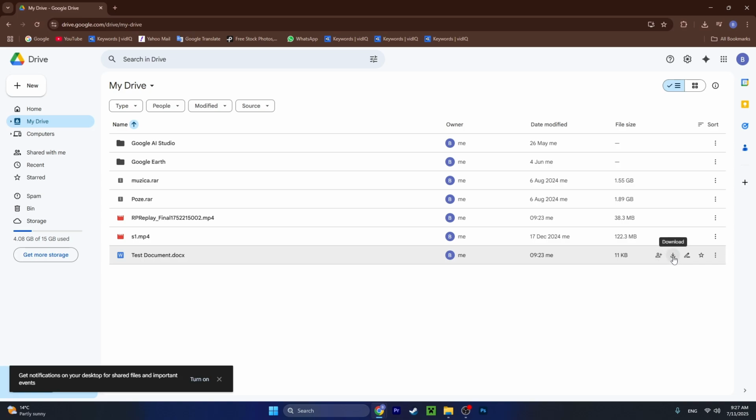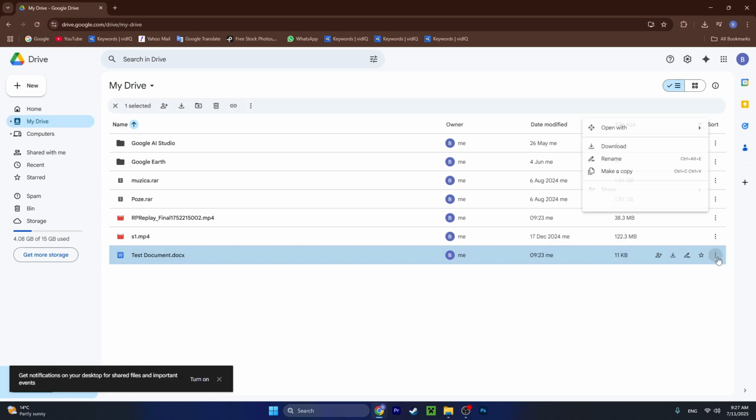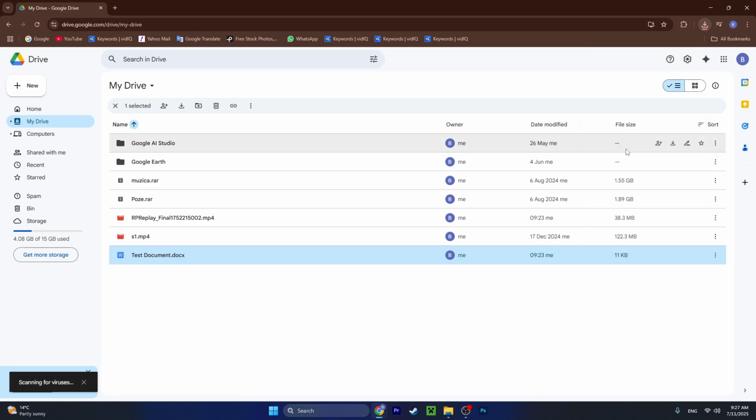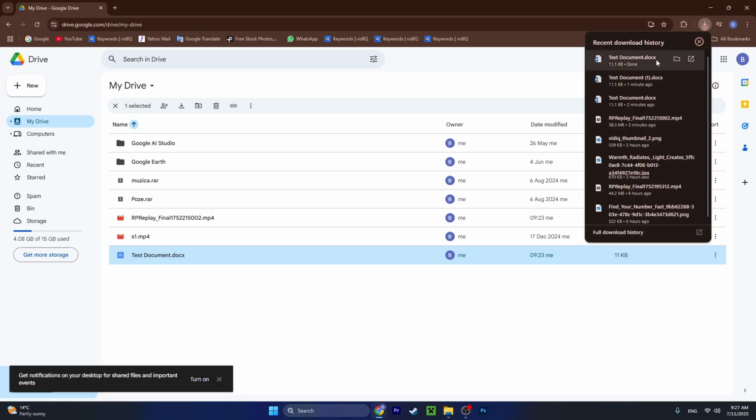To download it, you'll have here a download button. I'll press on it, or either you have three dots here and you'll find download right here, and my file has already been downloaded. So this is how to send a file or a document from an iPhone to a PC, to a computer.